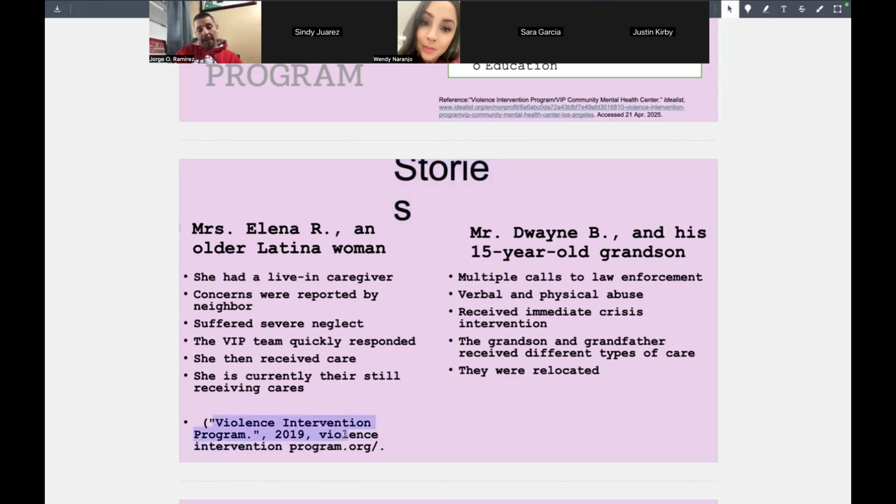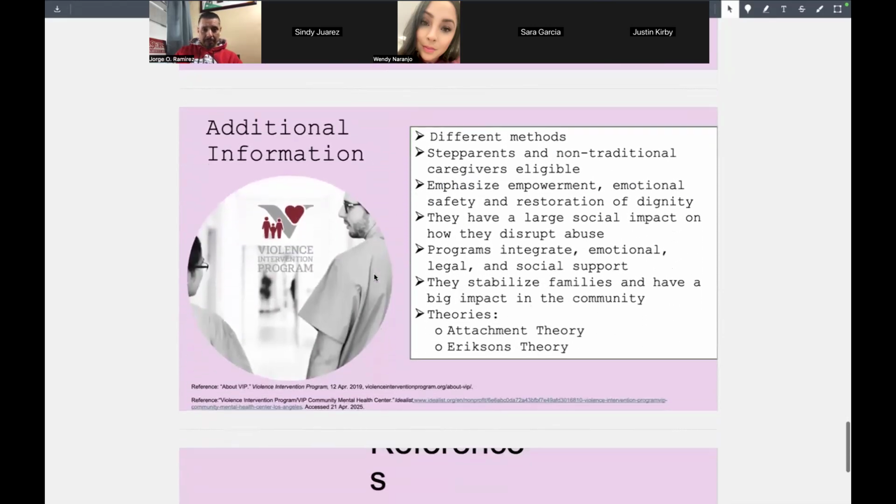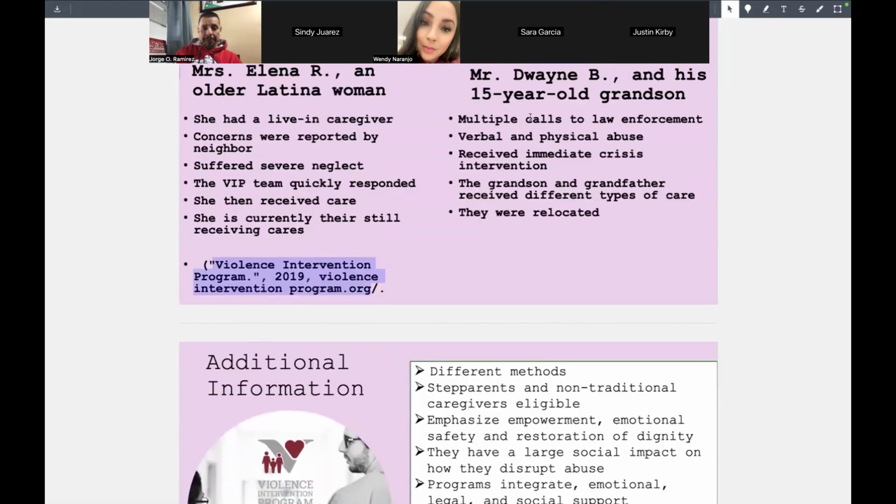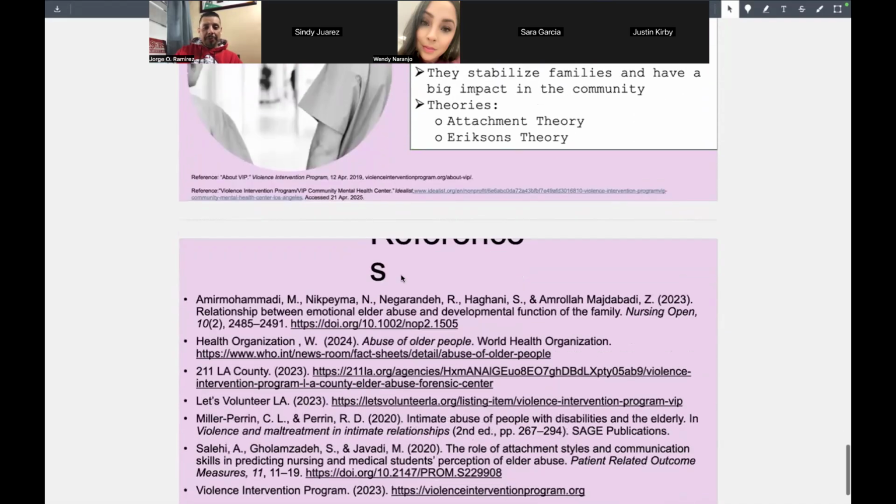So again, same error. They have a full citation at the bottom, but they're missing their in-text citation. Notice the difference in font. What's happening, right? Again, cognitive overload.